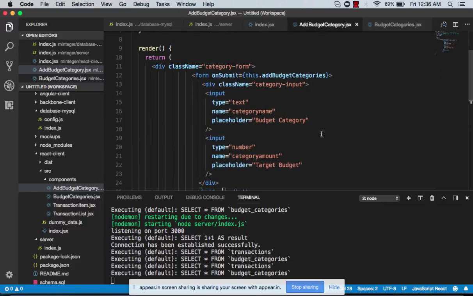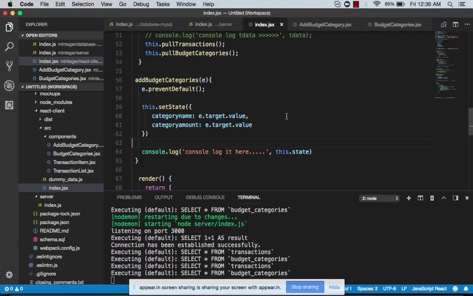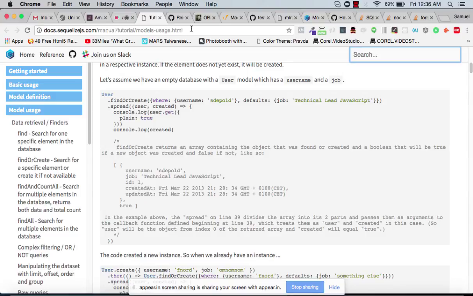So from what I understand, isn't it when you click on submit, it will actually do this thing here, add budget target. I'm not sure. I don't really use onSubmit. But it could work. So you have a preventDefault. Try it once more. See what happens.